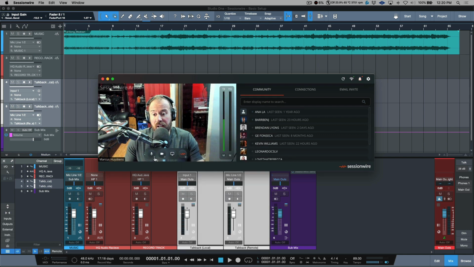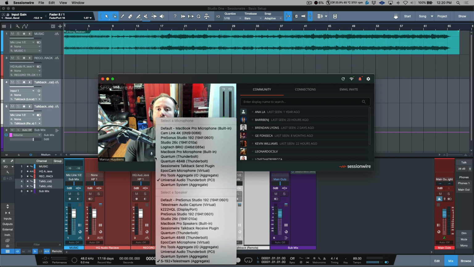Now, the last thing I'll say about the talkback part of things is, for the most part, it's definitely worth setting this up in the standalone application, and then you don't have to worry about it.